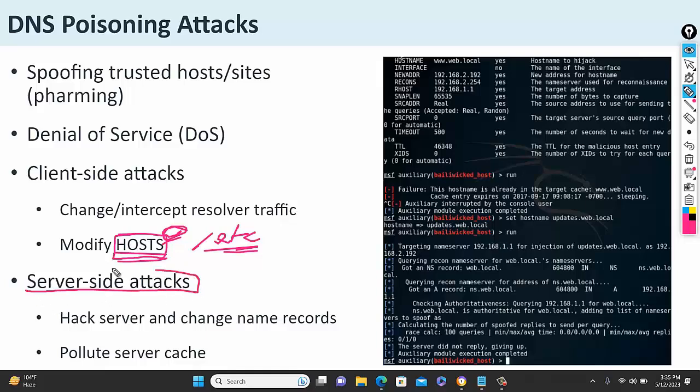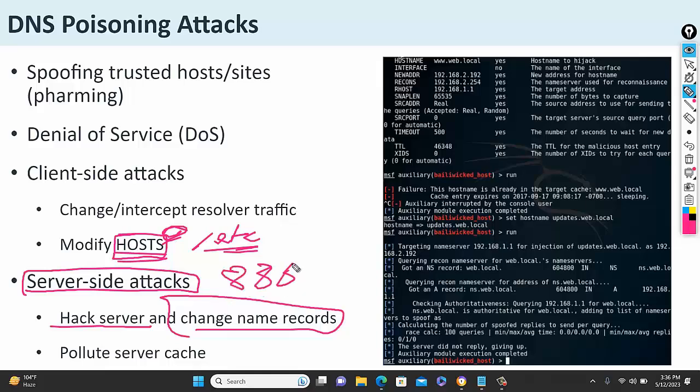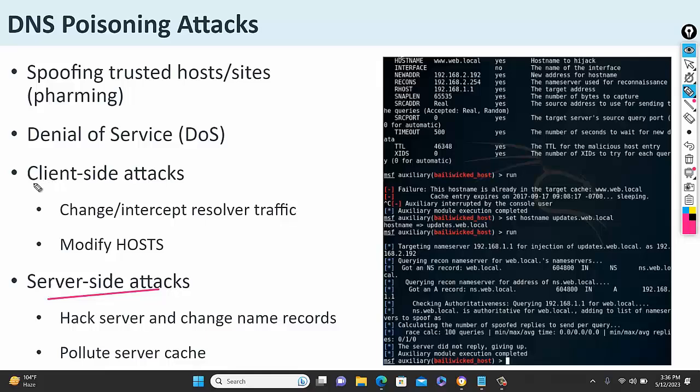Server side attacks also happen when DNS poisoning is done, like hacking the server and changing its name records. That is the reason most of the time it is recommended to always use a very high security DNS server like 8.8.8.8, and also clear the server cache memory. So this is the server side, and the other type of attack happens on the client side, but both attacks are performed under the DNS poisoning attack.